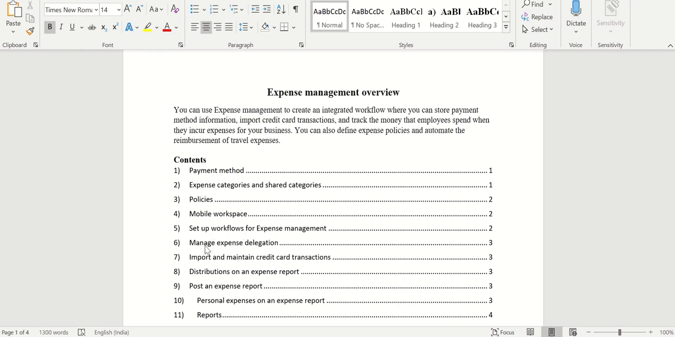Then your expense delegation. So let's say an employee has expenses to submit, but he or she is on leave or has some other important work to do and wants to delegate that to another employee. So this option can be used. This is again an additional, optional feature, but it's a very good feature for the employees.